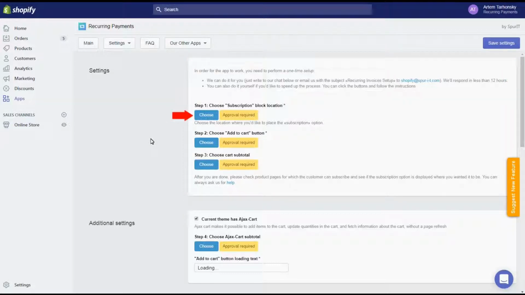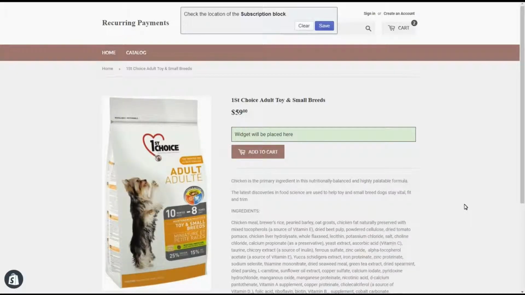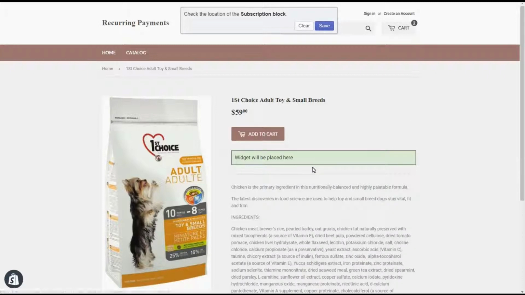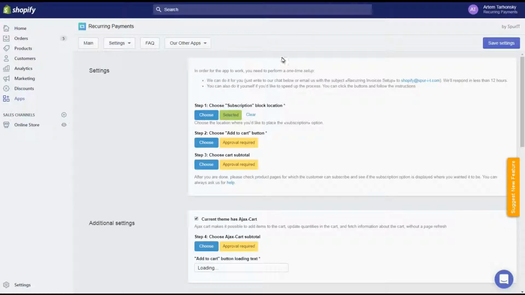Let's select the widget's location at first. After clicking the Choose button, which will redirect me to a random product page of my store, I should press the Shift button and select an element relative to which the widget will be placed, and then select Position, above or below the element. Don't forget to click Save after the selection. The same thing should be done with the following two selectors.